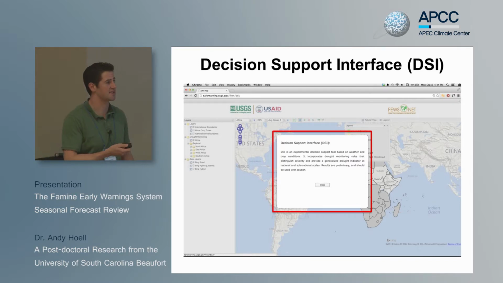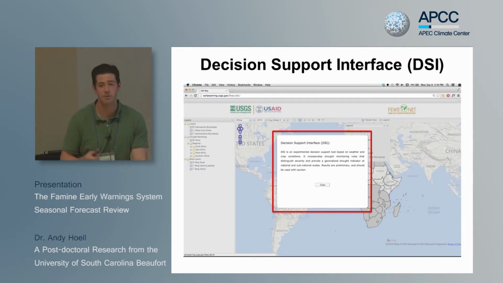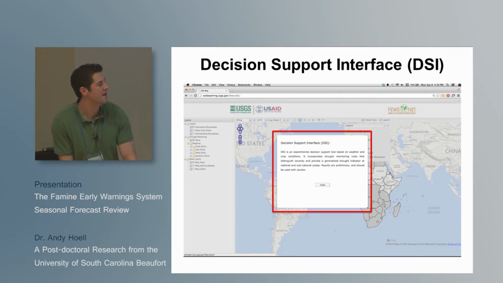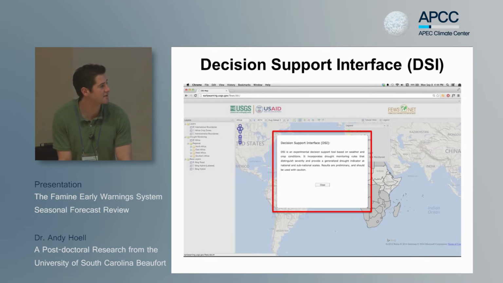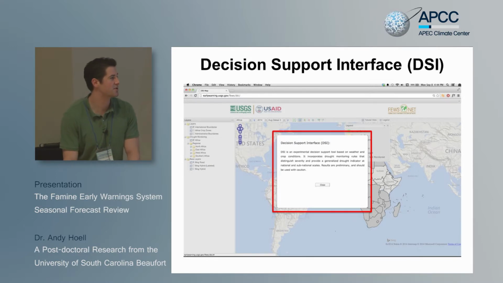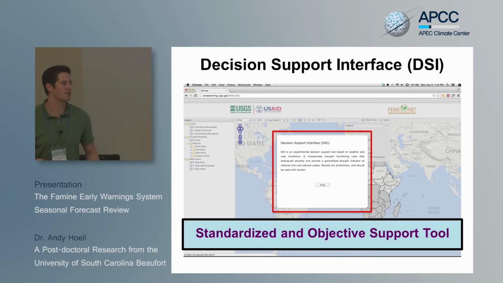So the DSI is an experimental decision support tool on weather and crop conditions. So it incorporates weather and crops and puts everything together. It incorporates drought monitoring rules that distinguish severity and provide a generalized drought indicator at national and subnational scales. Results are preliminary and should be used with caution. So yes, use them with caution if you're going to use them.